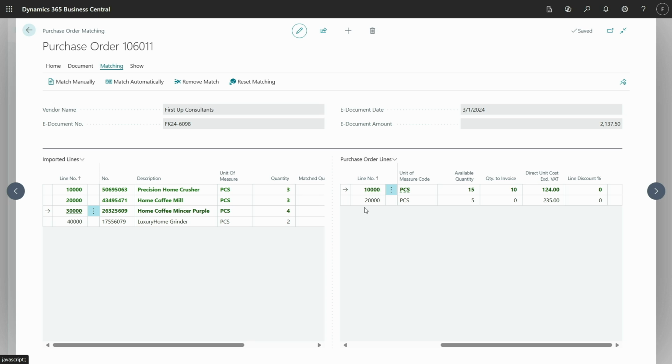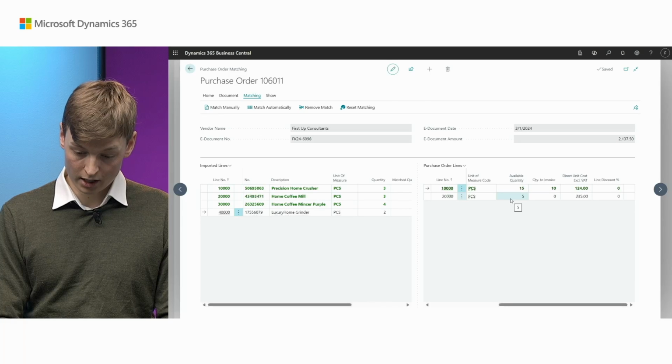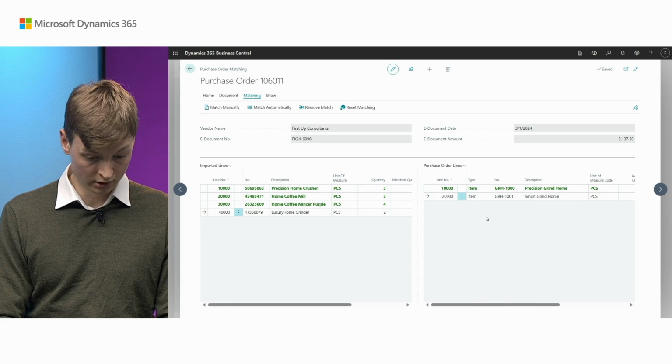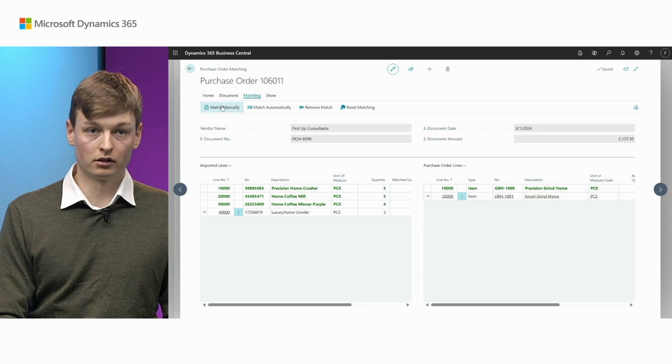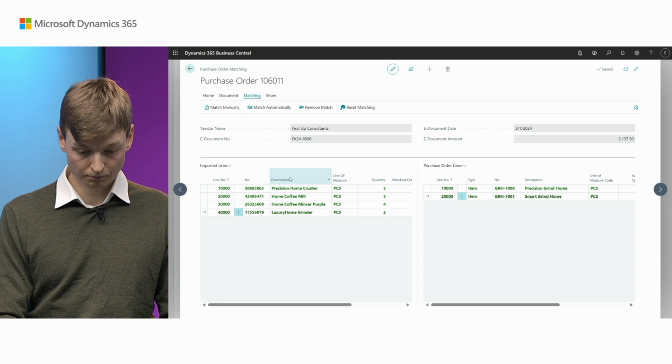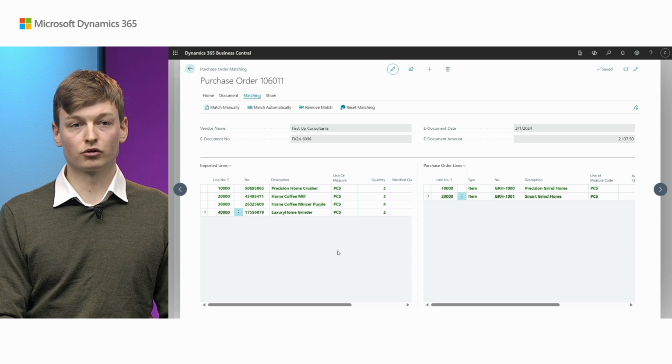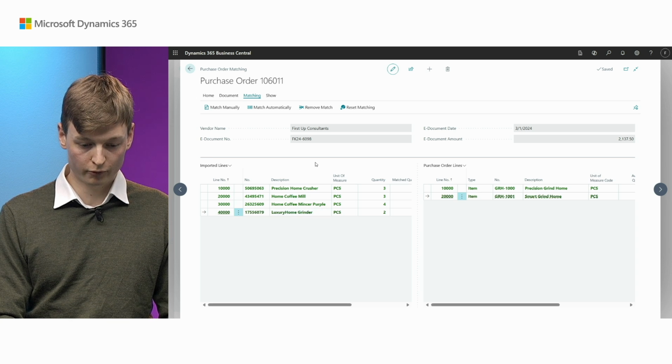You can also do a many-to-one or one-to-many, let's say, where you select multiple purchase order lines and only match to a single e-document line. But the last one here, I am just going to match the luxury grinder to smart grind home, and this is a simple one-to-one. And now everything on the left is green. That is good. That means that we have matched all of them.